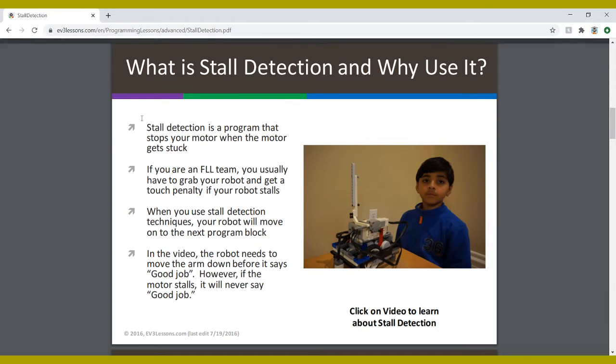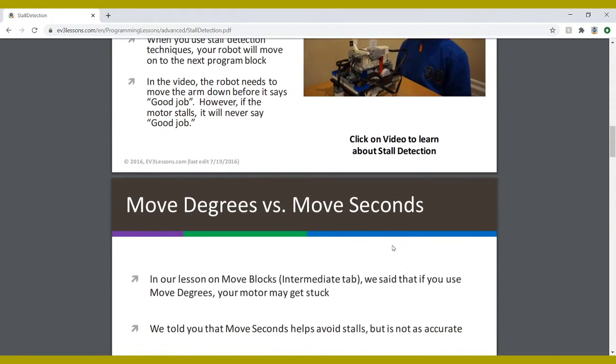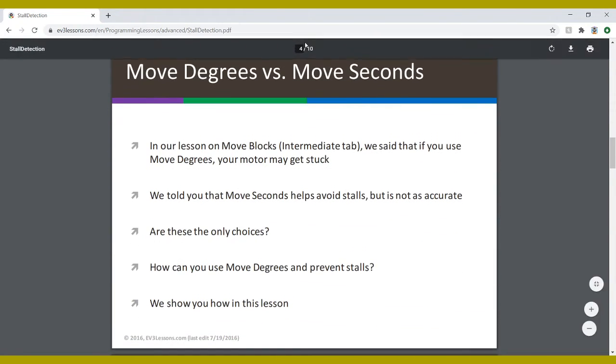You can click on the video on the ev3lessons.com website to learn more about stall detection and to watch this very interesting video.